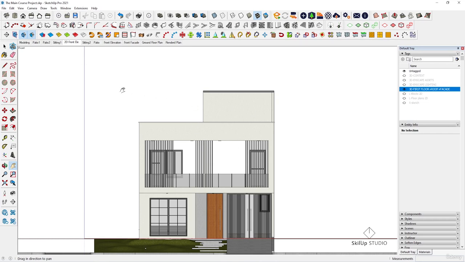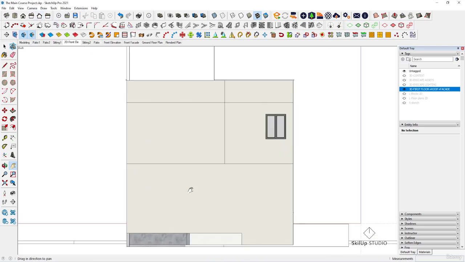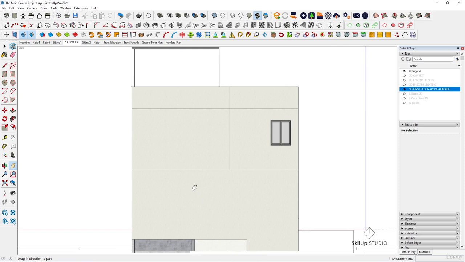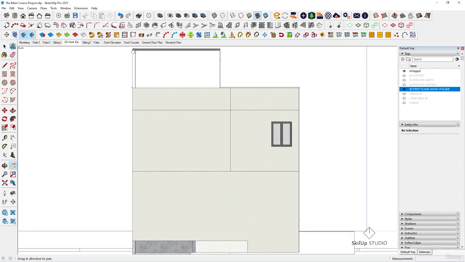Then we will create another scene for the back elevation. To move to the back facade, we will click on back view. We will set this scene, which starts from the bottom edge and ends with the roof of the staircase room, in this way. Then create a new scene and name it 2D back ELE dot.